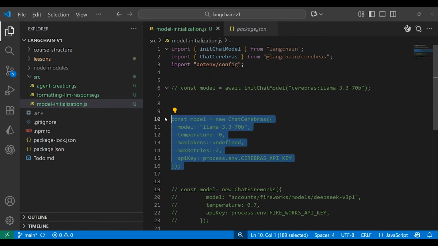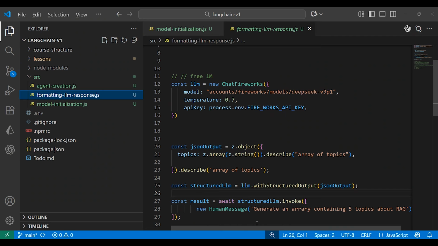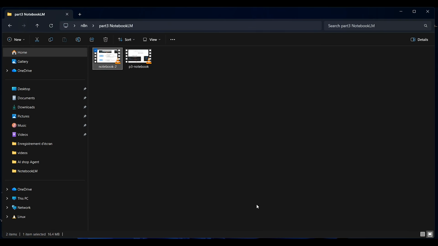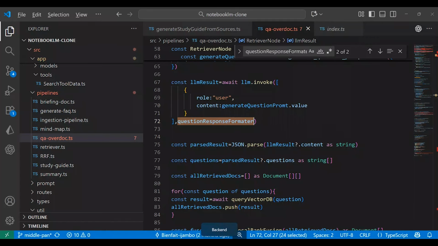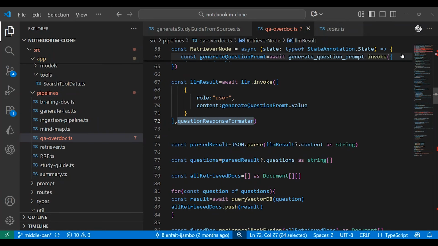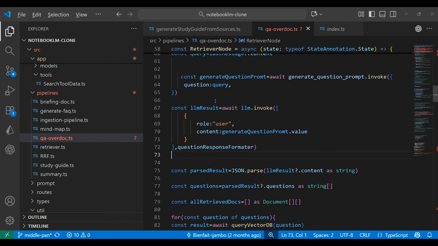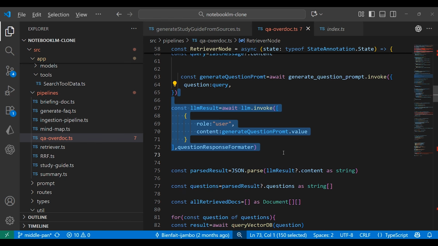Now we're going to learn how to format LLM responses. I'm going to show you how to do it with Langchain 0.3, and then we're going to move to Langchain version 1. So I'm going to move here, inside of our projects, the NotebookLM clone. In here, guys, you can see we invoke the LLM, llm.invoke, and then we pass it the message, and we have here the question response formatter.